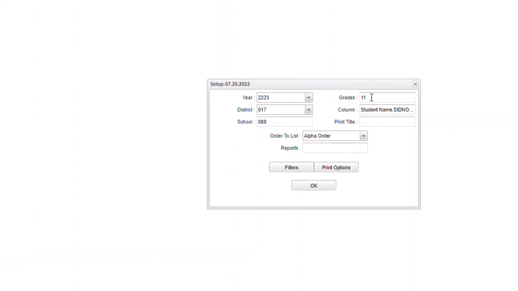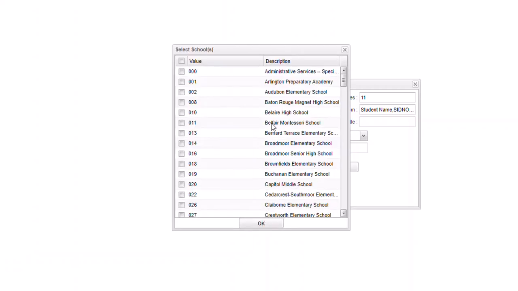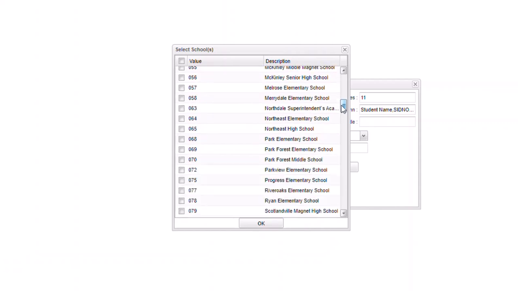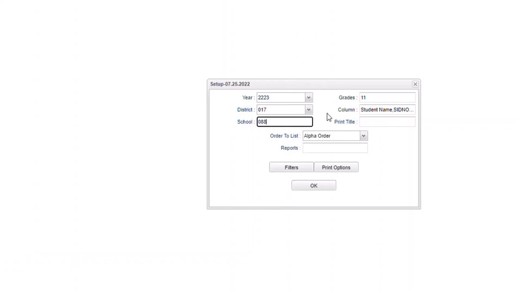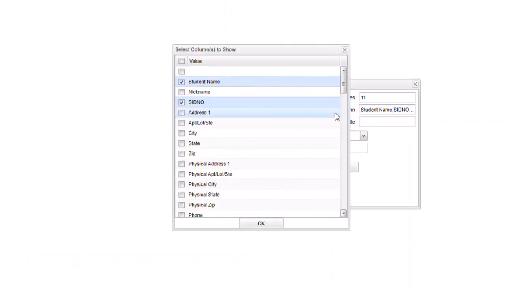All right. Okay, so make sure this is grade 11. Your school should show here. So if it doesn't, just find your school. Just scroll down until you find your school. And then you say, okay. Now right here where it says column, here's what I want you to do. Where it says column, I want you to click on student name. You're going to need the student name, right? Click on the student local ID. That's that SIDNO, the student local ID.